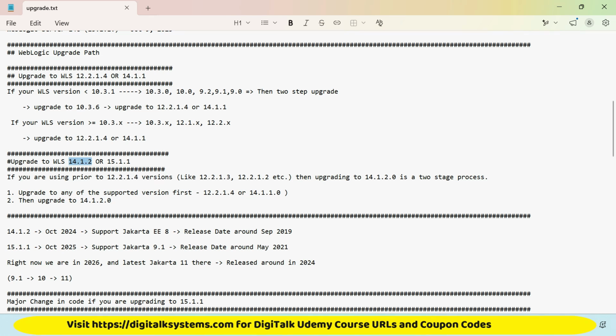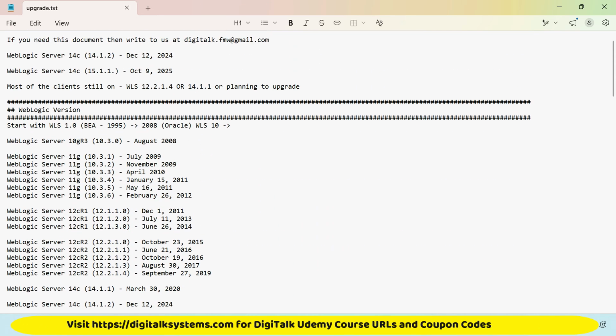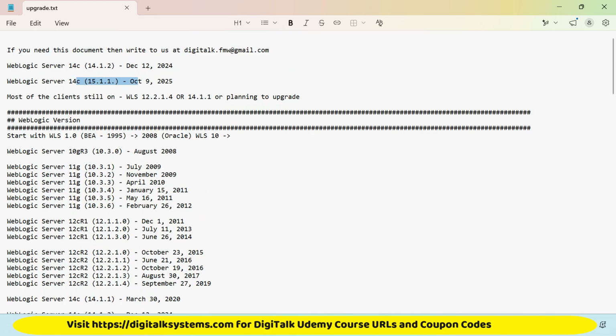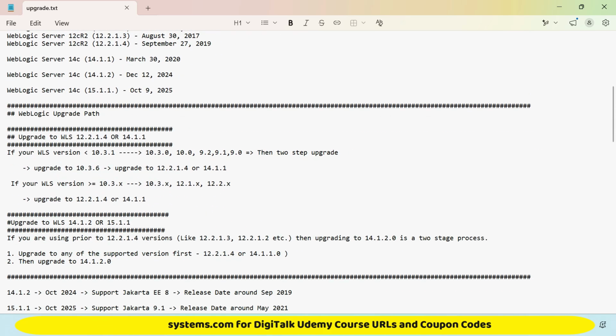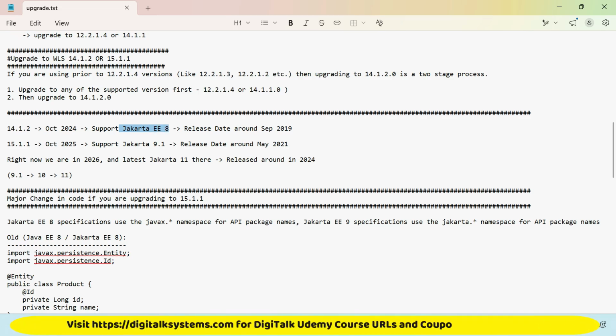Okay, but if you are planning to upgrade to the 15.1.1 version, then a major change would be required in your applications. Now, what is the major change and what is the reason for it? That is the reason for the release of 15.1.1 in a very short interval after 14.1.2. And what is that? That is the support of Jakarta Enterprise Edition 8 and Jakarta Enterprise Edition 9.1.